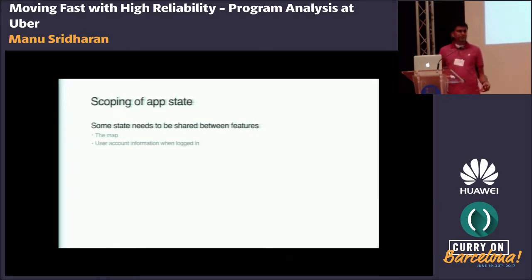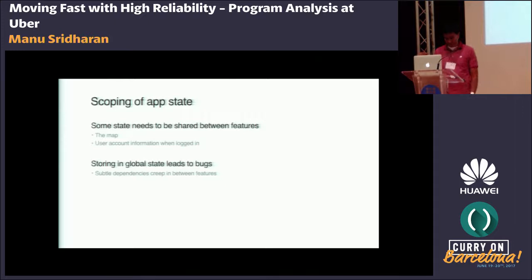Now, the key question is, where do you keep this state? And this kind of goes back to the keynote in some sense, that global state is the bad solution to this problem, right? For any number of reasons. I probably don't need to tell this audience about this, but data races, subtle dependencies creep in between features. This is a bad idea.